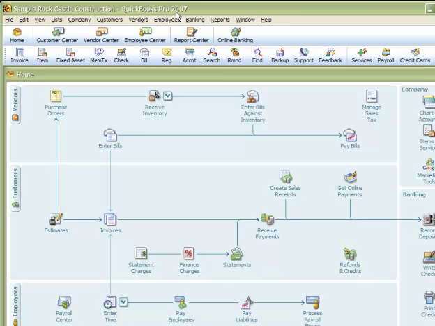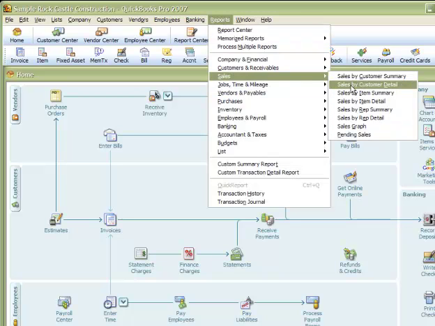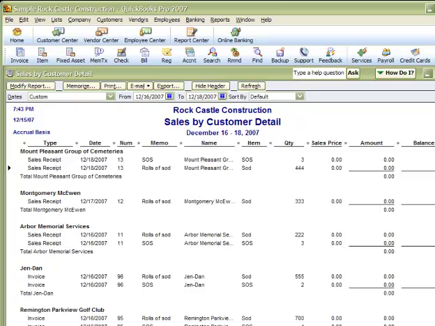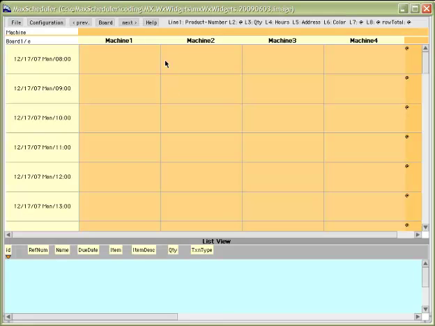MaxScheduler imports invoice data. What you can see here is that it imports the report, which is Reports, Sales, Sales by Customer Detail. The idea being that you may want to import invoices which have jobs that you may want to schedule. We're going to import data around a date range that is December 16th, 2007 to the 18th. So we'll just type in 16th here, 18th, refresh the report, and here we have a set of data that we'll be importing. Okay, let's go back into MaxScheduler.